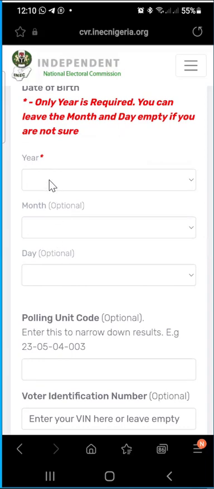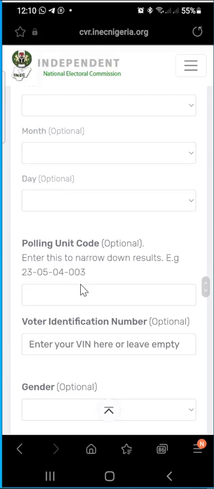Now you put in the year of your birth. That is the most important thing. If you don't remember the month or the day, it's okay, that's why it's optional. But the year is what is important. You can also skip this next one if you don't remember it, but if you have your card, it will make the search very fast. Put in your polling unit code. I'll show you what it looks like.